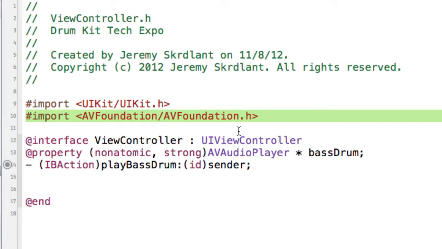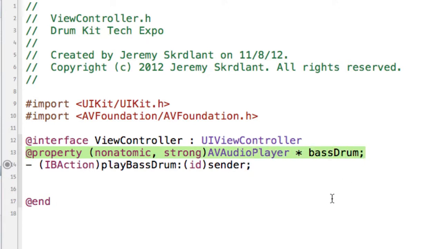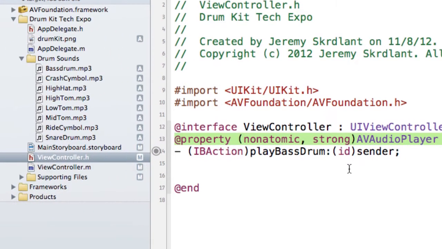So say I want this file to use this. We're going to want to go ahead and create an element, so an audio player element. So you're going to probably need one of these for each of the different symbols, that kind of stuff. This one's just showing getting the bass drum in. The IBAction, we don't have to worry about that quite yet.